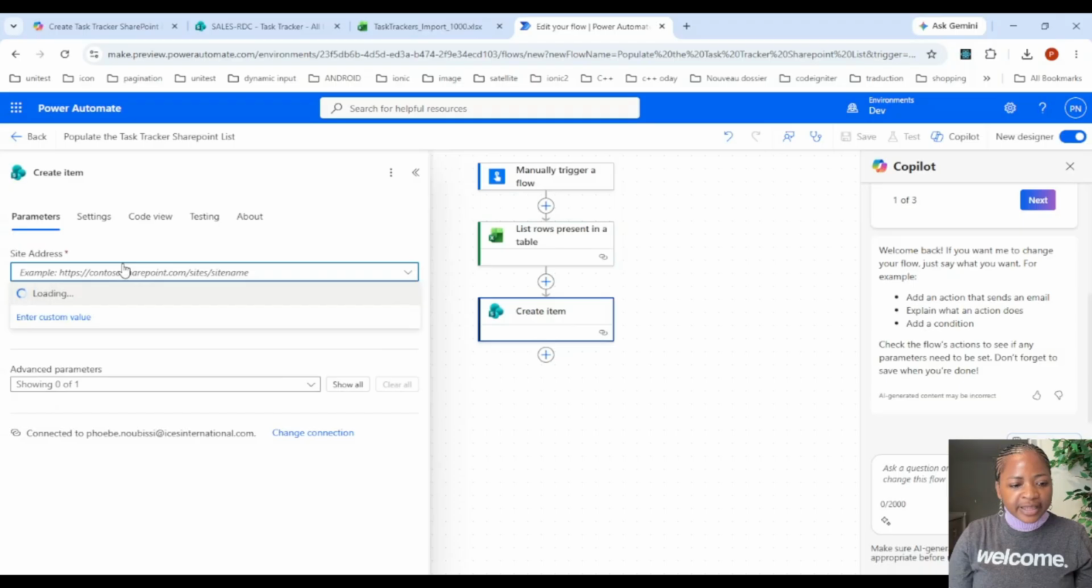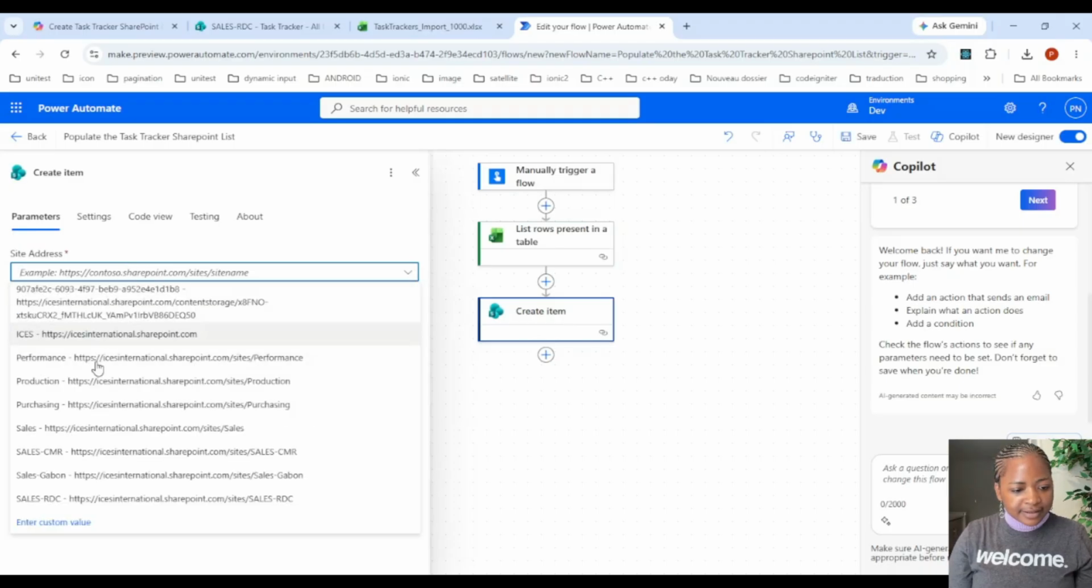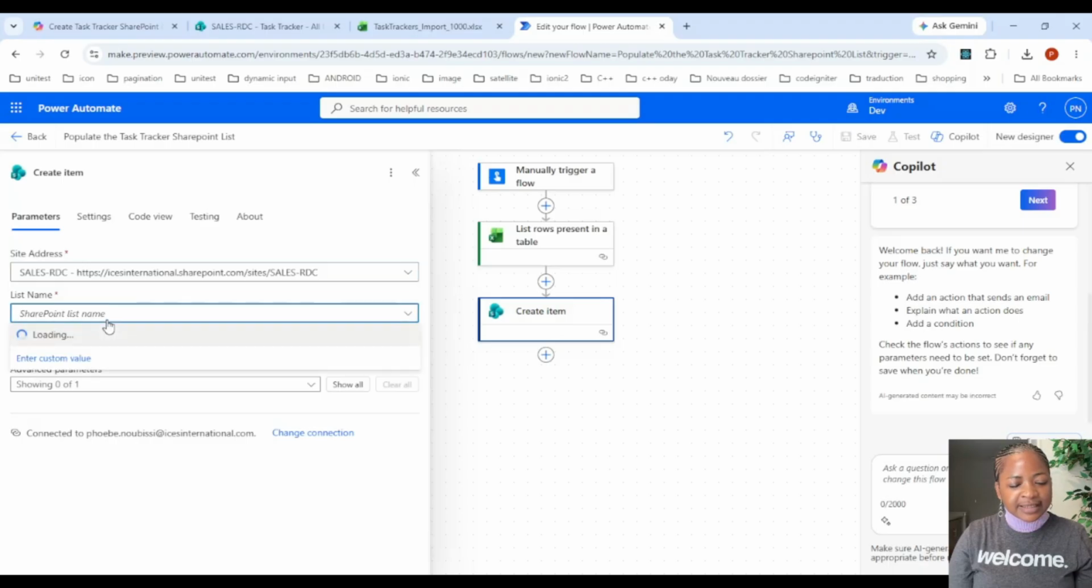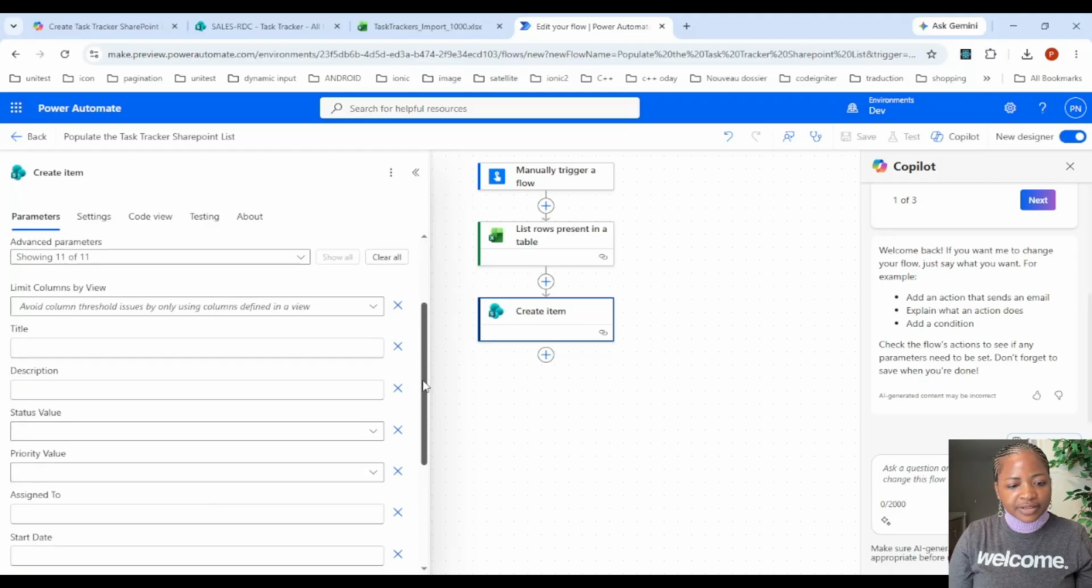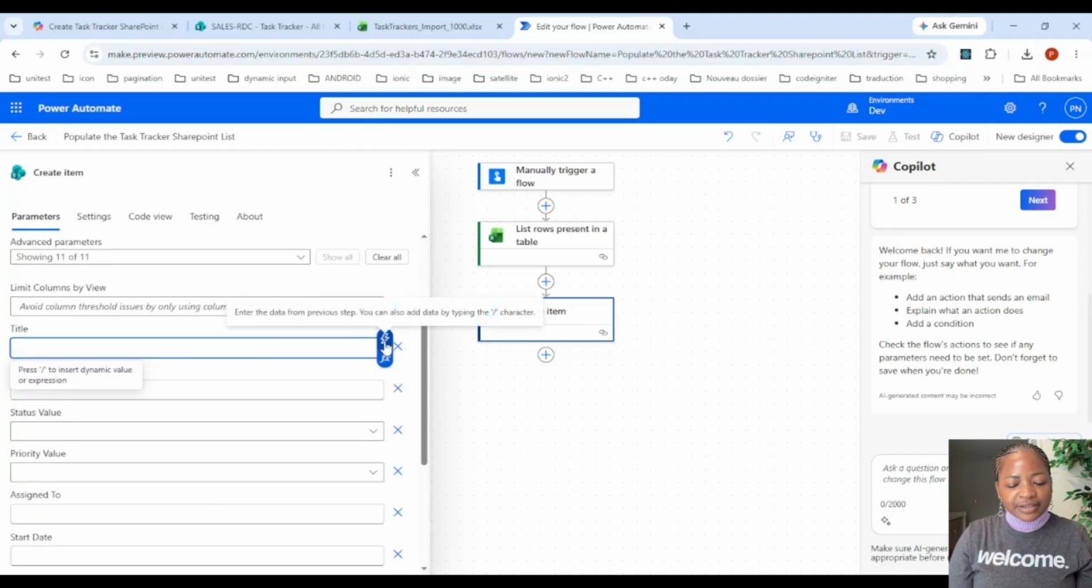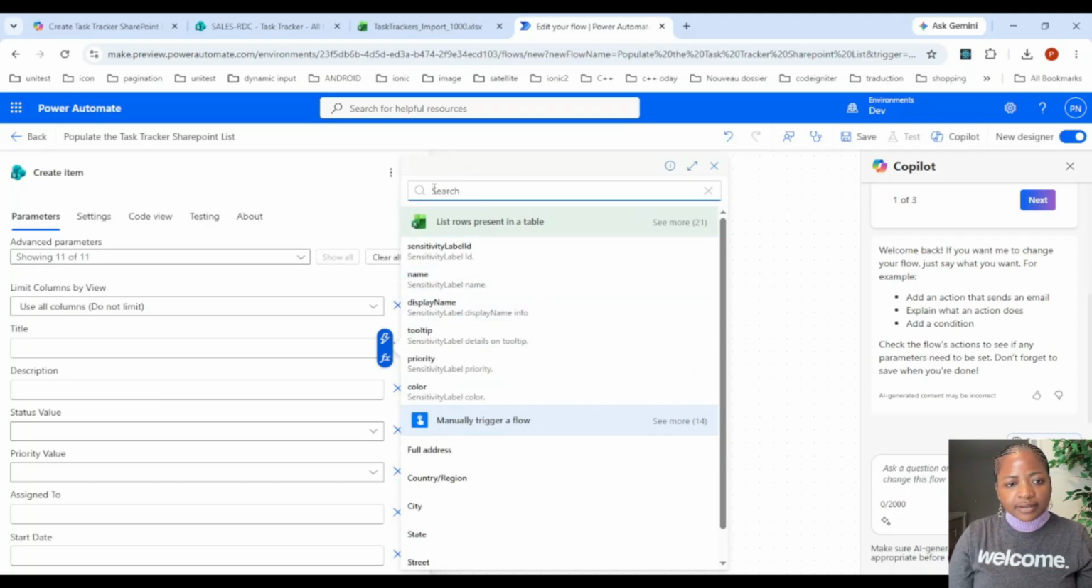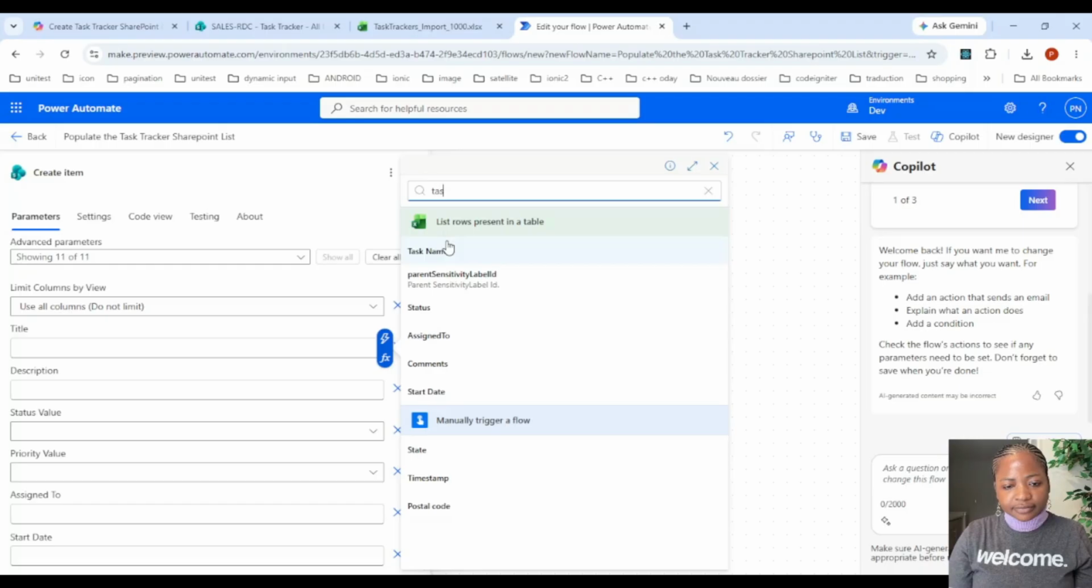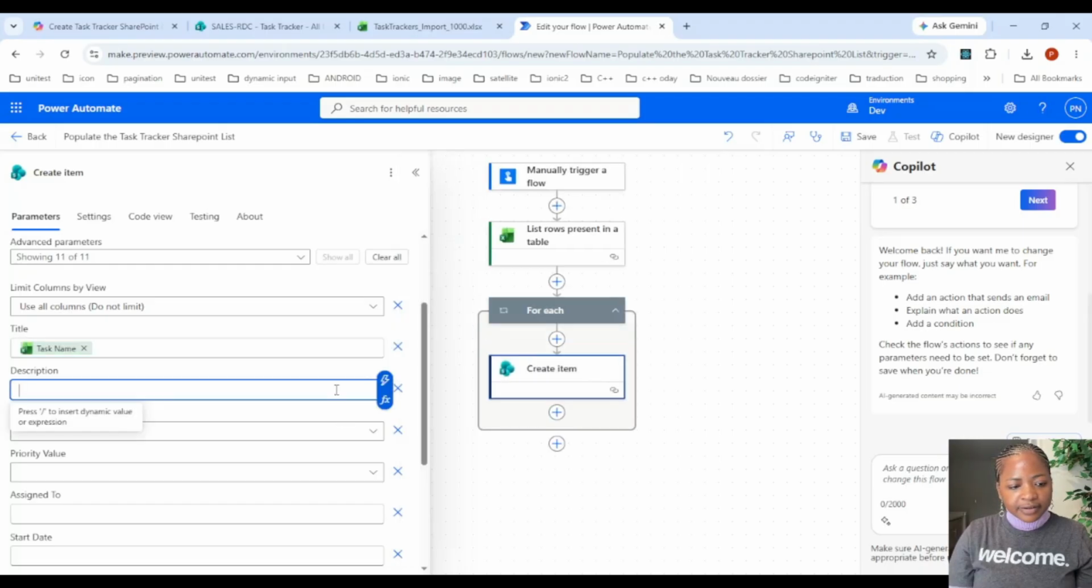And then we'll search for that site, it's RVC, and then the list name is tax tracker, and then we will click show all so it can show all the columns. And then for the title, we will get tax name. We search for tax name. You see it added the for each because it's a table. So when you get the table, for each line, it puts that loop on top.